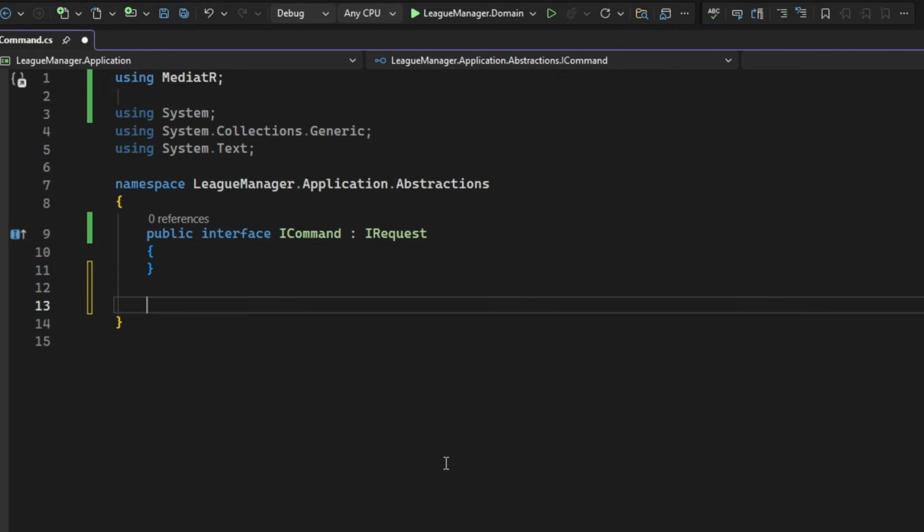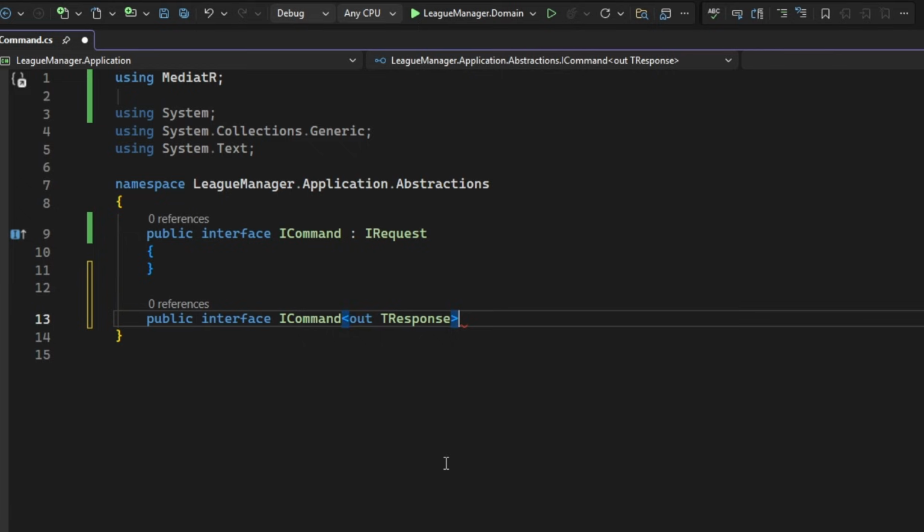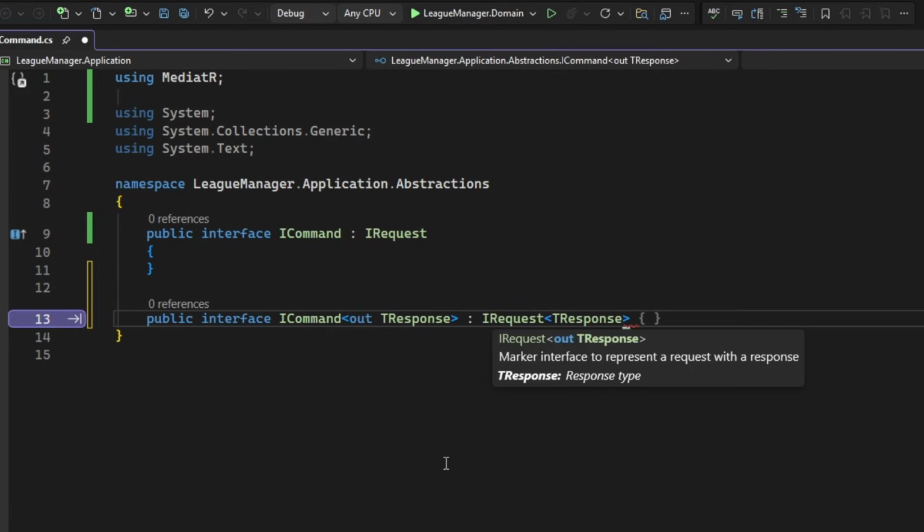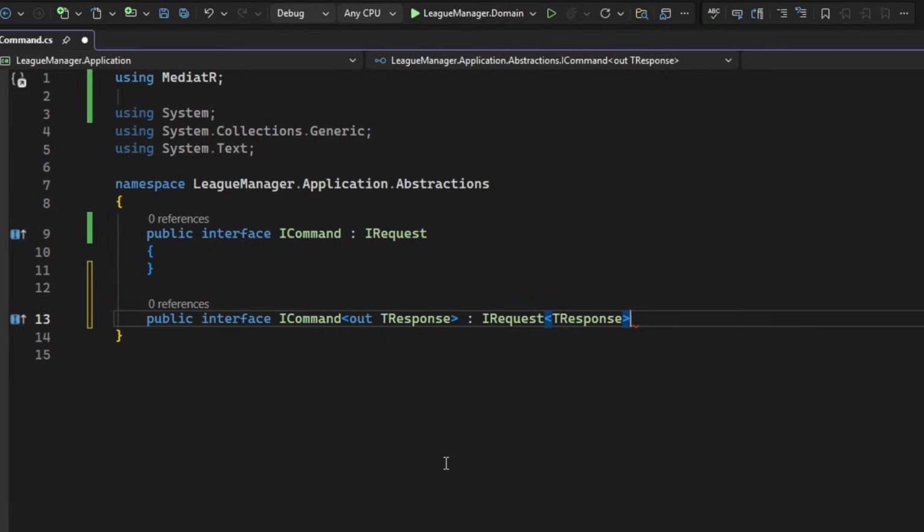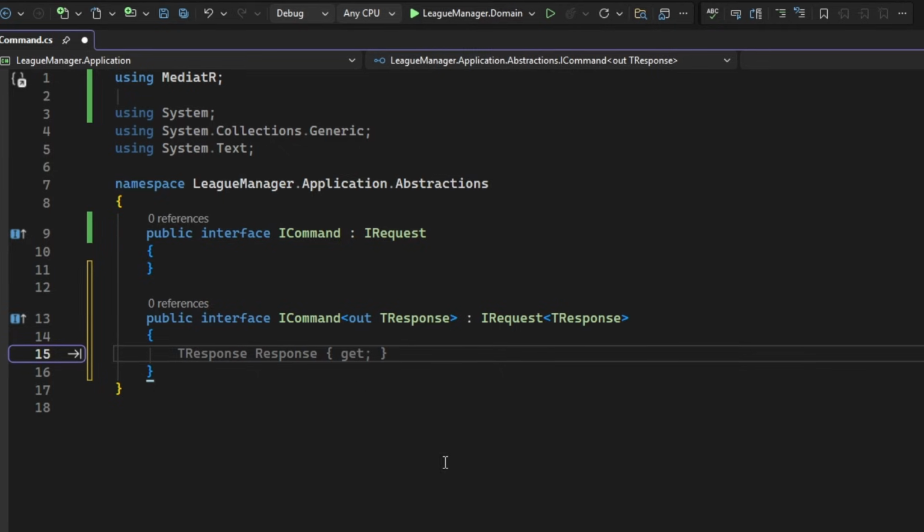Let's say you also have commands in your project that return some sort of data to the caller. For example, sometimes we need to return the ID of the newly created entity to the caller. You can also create another command interface. You can specify what this command interface will return. In this case, I'm using the generic TResponse that will specify the type of object I want to return from this command.